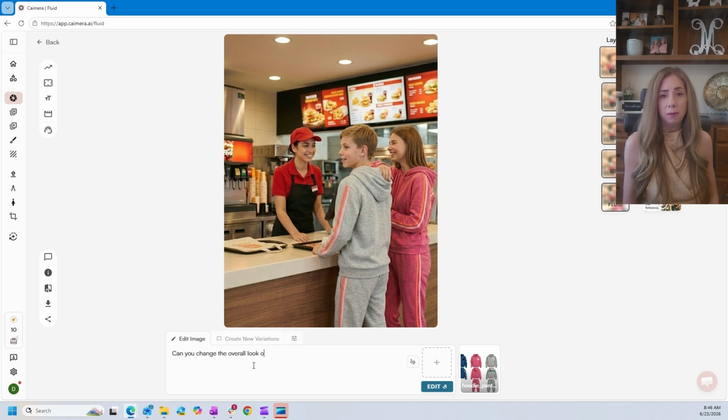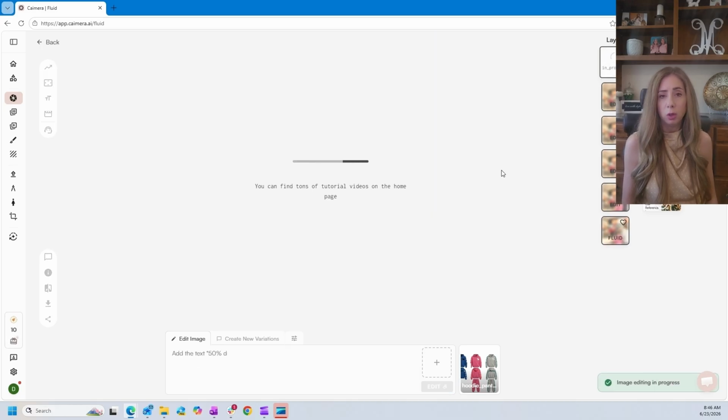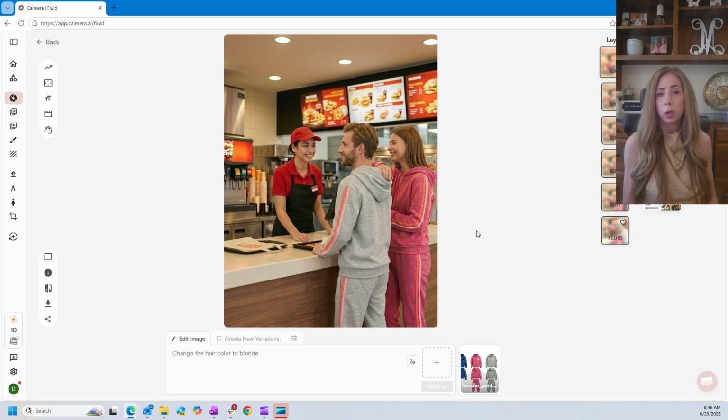Now I'm going to ask it if you can change the overall look of that male friend, because to me, when you're looking at this image, they look like they could be brother and sister. They have very similar hair color, similar skin tone, similar facial features. So I'm just asking it if you can make them a bit different. And then also I want to see what it will do if I say make him a bit older.